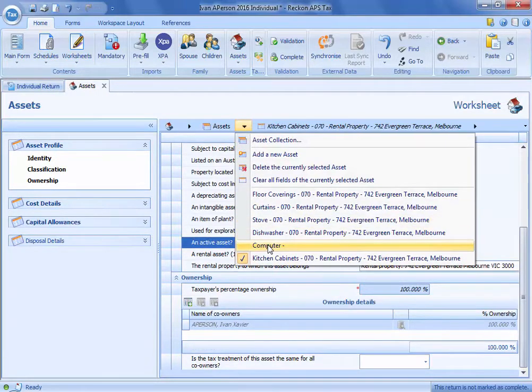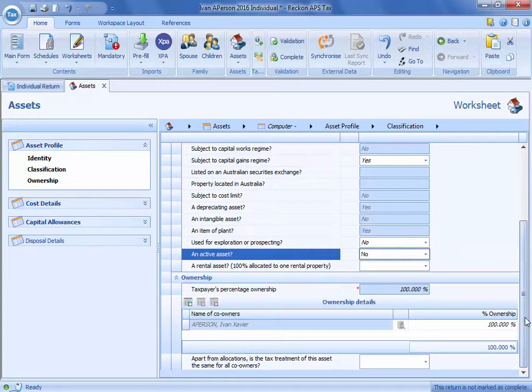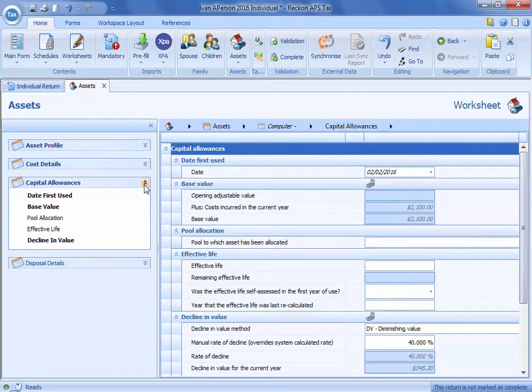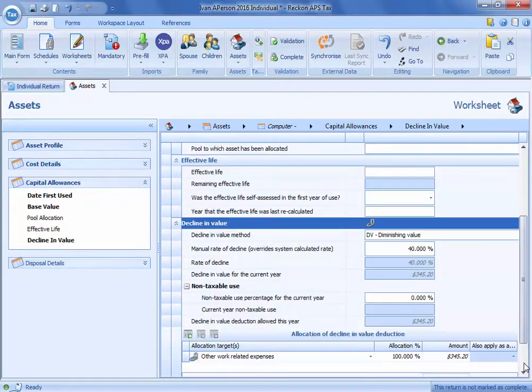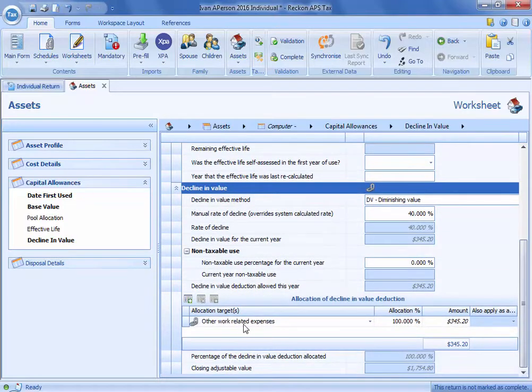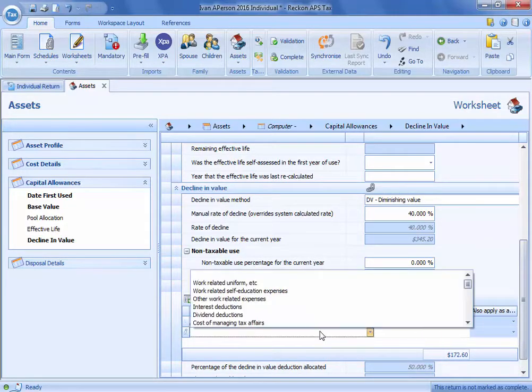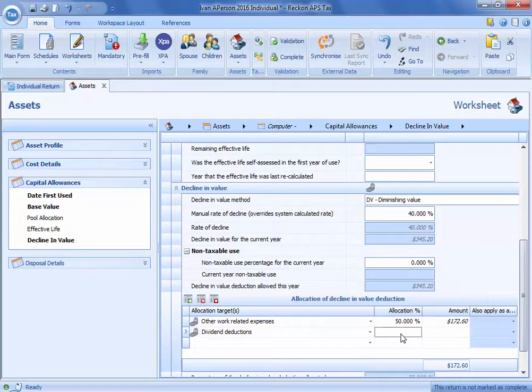The computer, we go back to this one, we do have the option. I said I would claim this as a deduction. For each asset that you choose, you have your asset profile, cost details, capital allowances and disposal details. In our decline in value area, I then get to choose where it is that this asset will be deducted. You can change your allocations and put them into more than one area. The system will not advise whether this is possible for this type of asset. That is up to you as the tax preparer and reviewer to check that your allocations are appropriate to the relevant tax law.